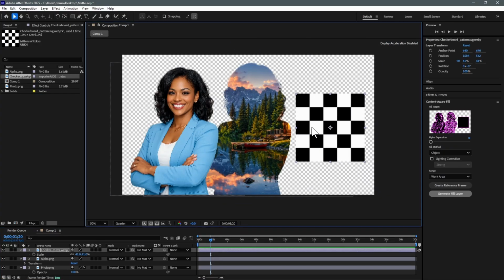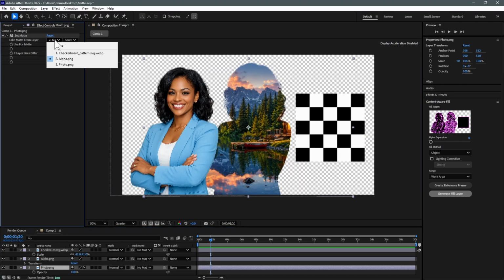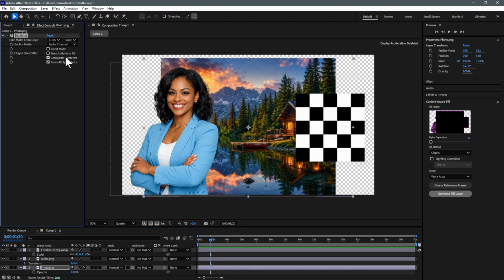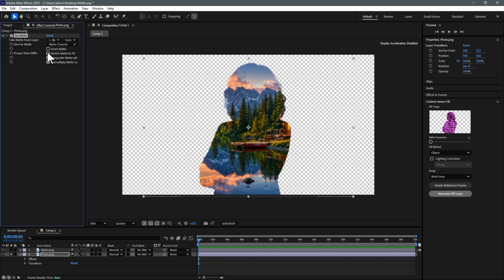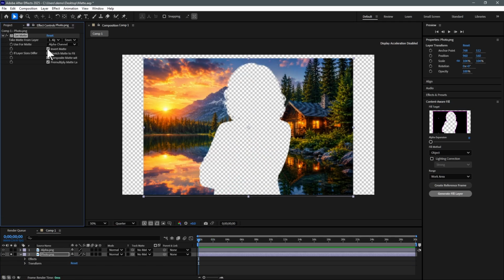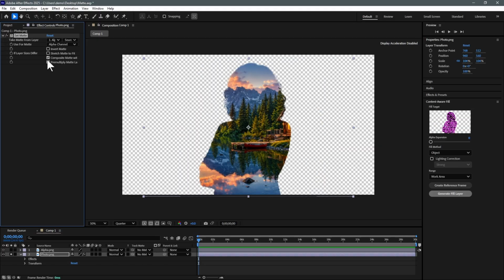From here, you can choose whether the effect should use the alpha channel or the luminance of the source layer. You can also enable Invert Mat to reverse the result. These options give you much more flexibility than a regular track mat, especially in complex compositions.